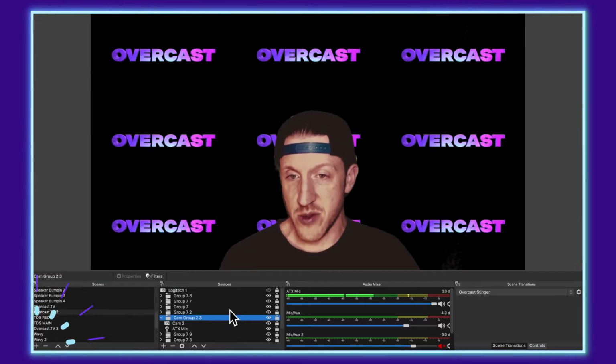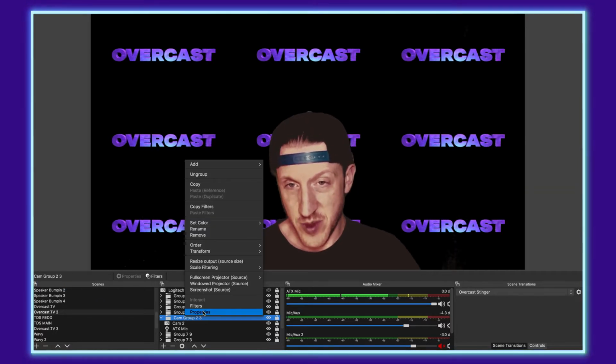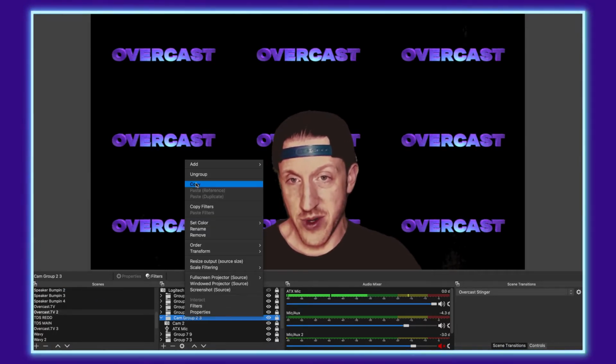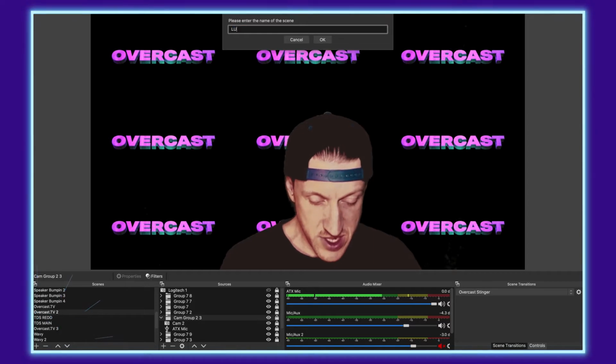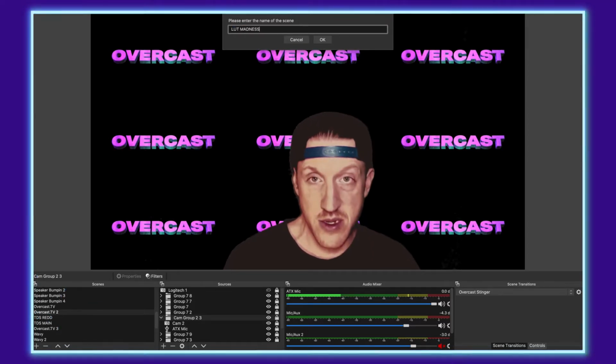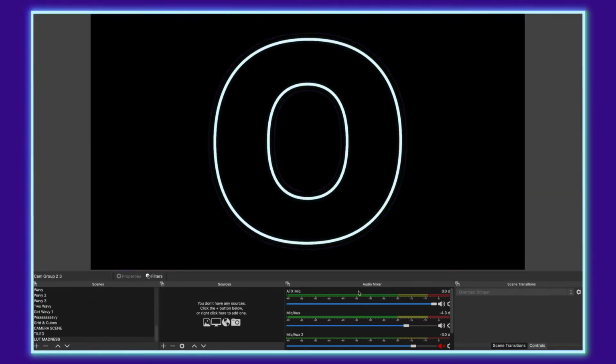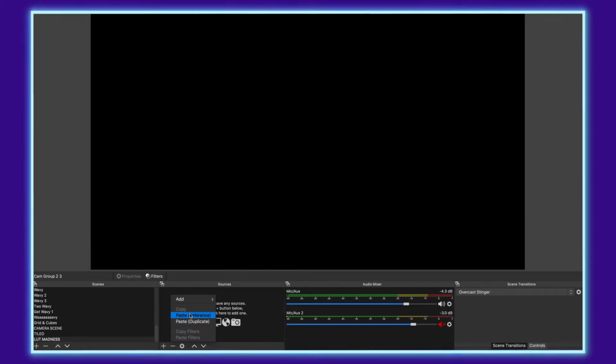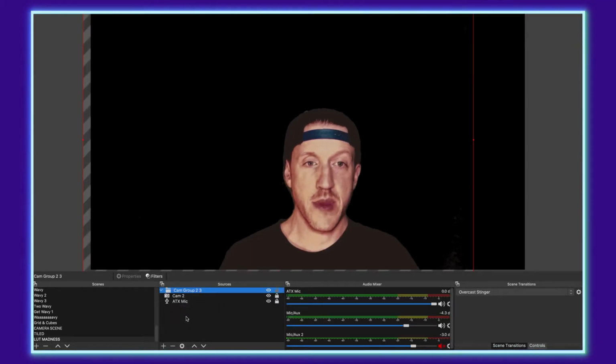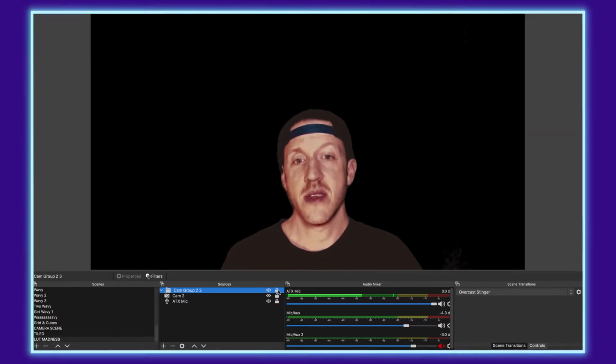Going down to our new scenes, since I'm going to use those filters, I'm going to right click my camera group and copy it. I'll set the new scene and we'll call it LUT Madness. We'll go ahead and paste that in. I'm going to lock it into place so it hides the borders.